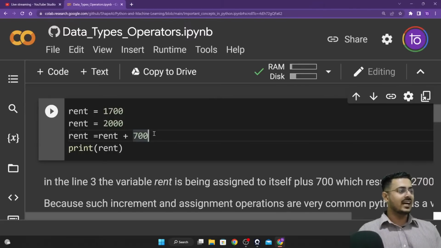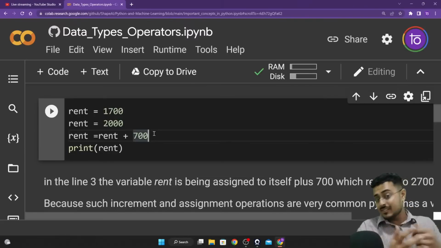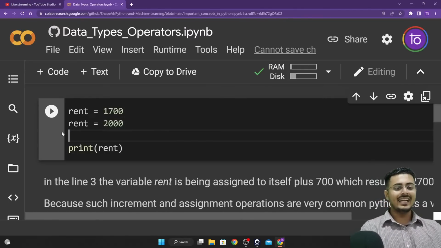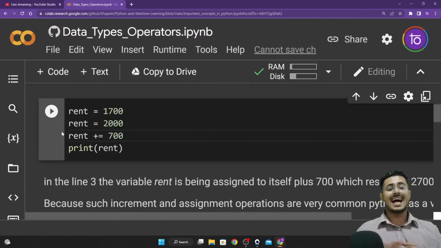Somebody has already answered. Ayush, thank you so much for answering. That will be 2,700 rupees. Now I don't want to write rent two times right over here. Again, this is very lengthy. So I can write it as rent plus equals 700. It will do the exact same thing.